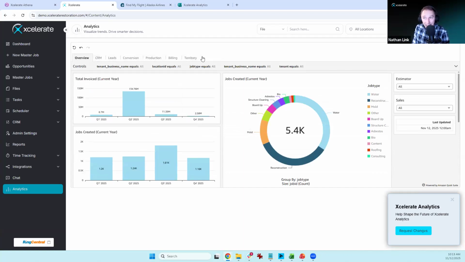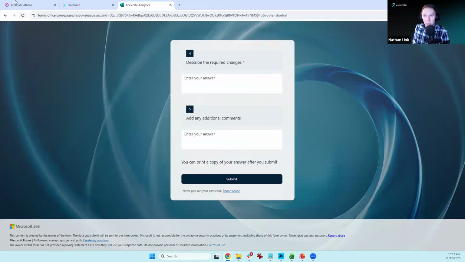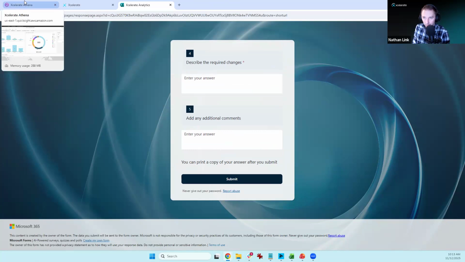Also, as we're looking at the tabs, we can add additional tabs. So just add another tab, add another tab. Obviously, we don't want to add so many that it becomes overwhelming and confusing and people don't know where to find things. So we have to be a little bit cognizant of that. But this is a very basic form for those changes to update the dashboard.